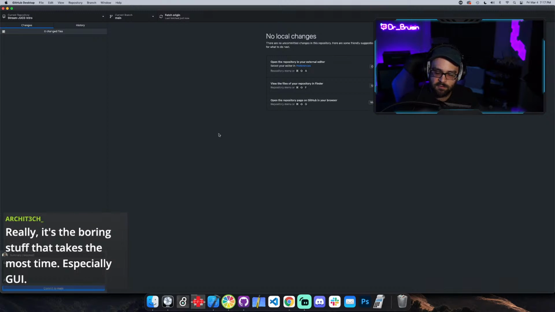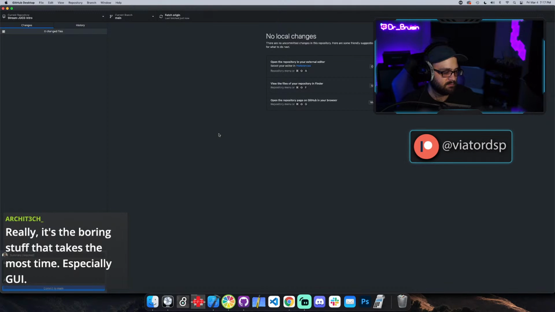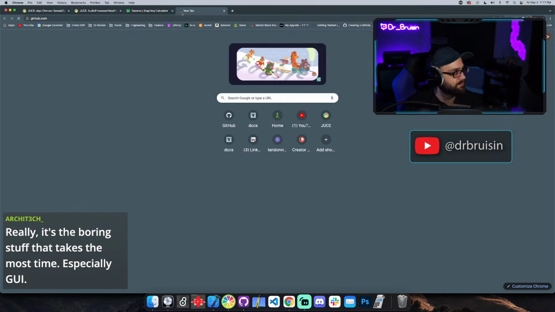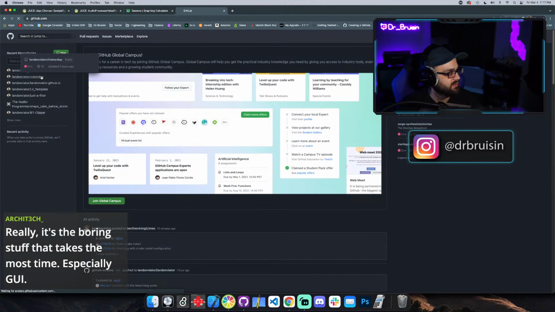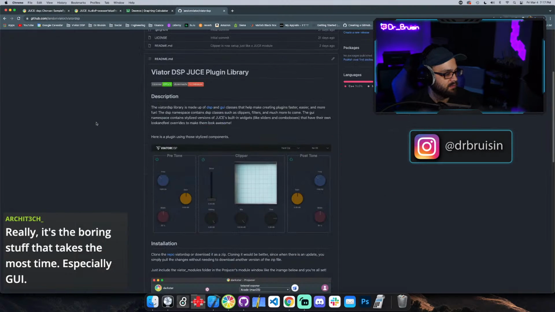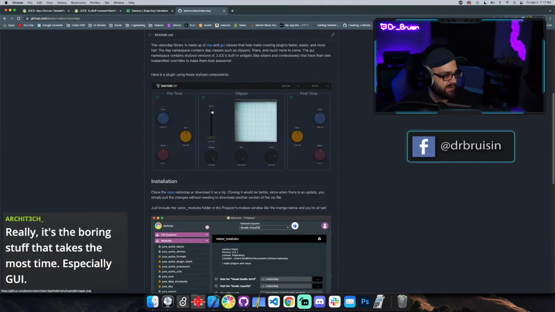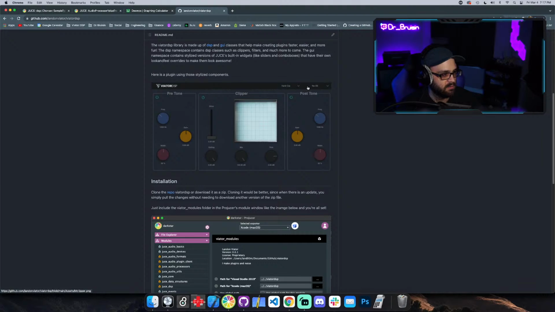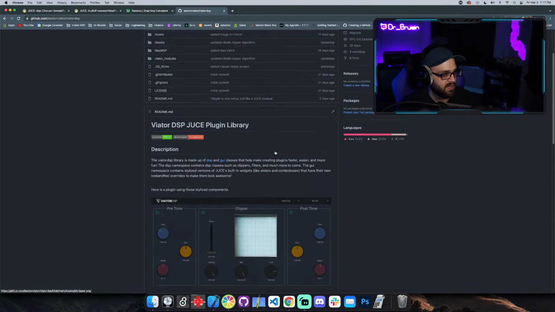Yep, the GUI takes forever, which is why I have the Viator DSP library that you can go download, and it has a bunch of pre-made GUI objects that look really nice. Just to give you an example, let's go to GitHub and Viator DSP, and these are what my GUI objects look like. This is my fader, my dial. This is my menu right here. That's the, what's it called? Combo box. This is the toggle, and it has a bunch of different stuff in it.